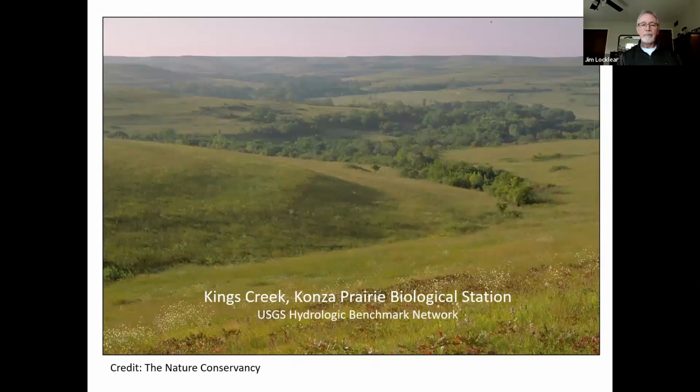Some of the best aquatic habitat left anywhere in the Great Plains are found in these areas where we have riparian areas, streams, spring-fed, that occur within the context of tallgrass prairie. And so this is Kings Creek on the Konza Prairie Biological Station south of Manhattan, Kansas State University. And this stream is actually in the USGS Hydrologic Benchmark Network. It's the only stream to arise entirely in pristine tallgrass prairie, and it hosts these spectacular little minnows, some of which are only about 3 inches long.